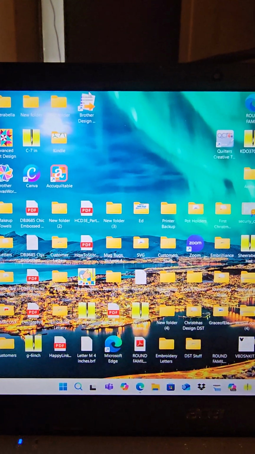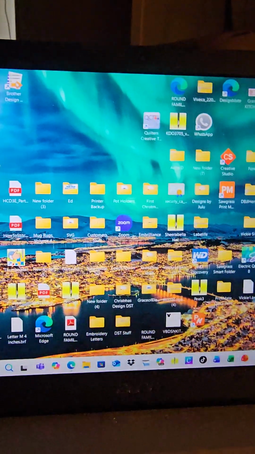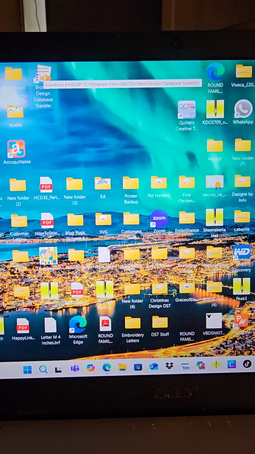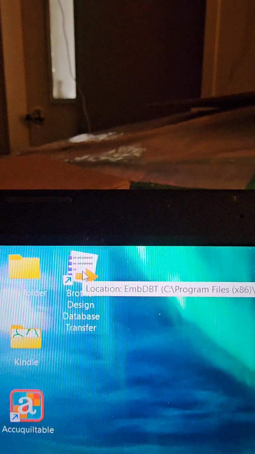I accidentally cut that one off. So here it is right here. I found it at the top, and you can see what the icon is going to look like. So I'm going to go ahead and double click that.